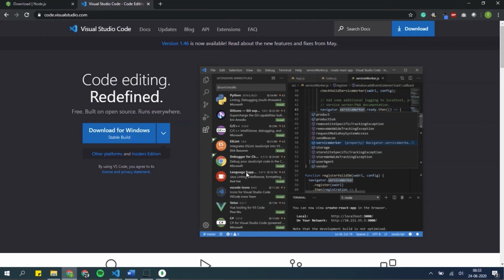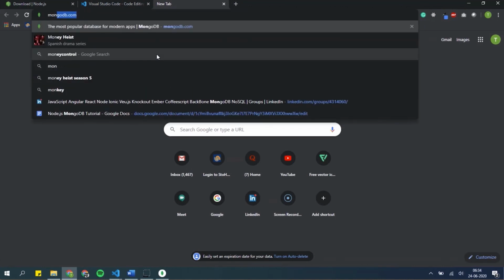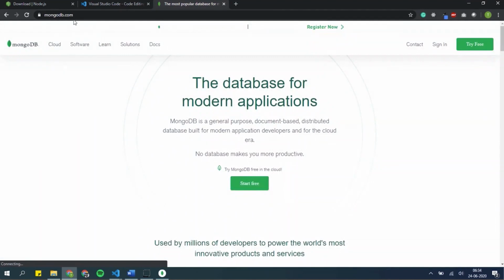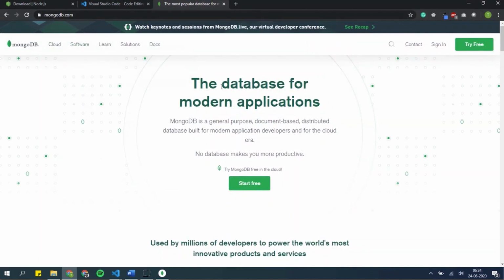Just a lot of extensions. It's just a great tool all around. So that's the next thing you want to install. And then we want to go ahead and go to mongodb.com so we can install the MongoDB database.